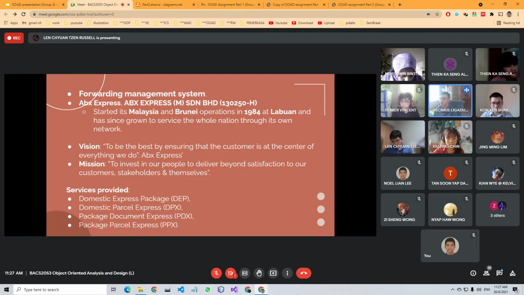So ABX Express started its Malaysia and Brunei operations in 1984 at Labuan and has since grown to service the whole nation through its own network. So their vision is to be the best by ensuring that the customer is at the center of everything we do. And their mission is to invest in our people to deliver beyond satisfaction to our customers, stakeholders, and themselves.